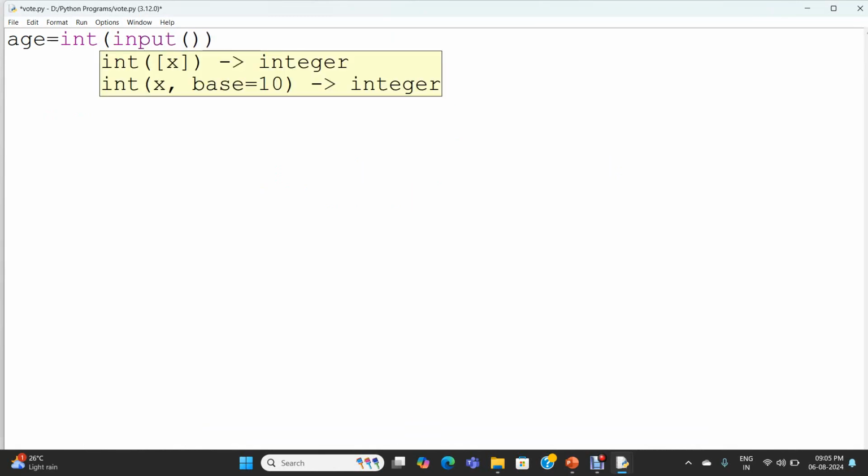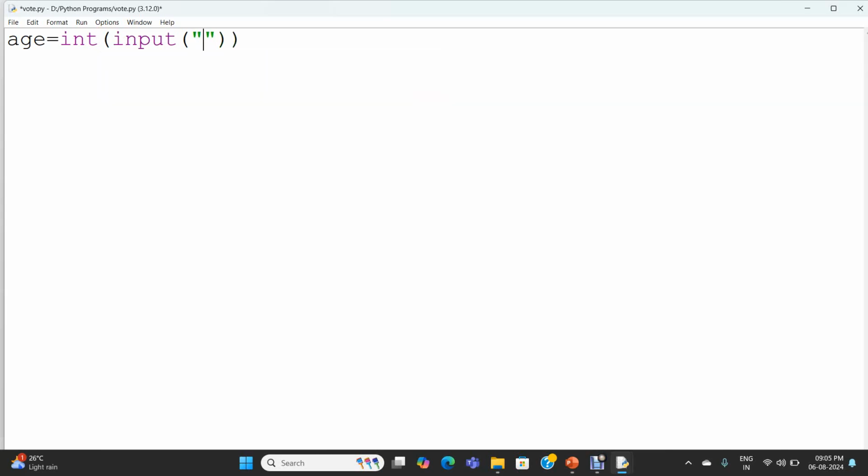I am assigning the variable age equal to integer of input of "enter the age". So the input statement displays the string, enter the age, in the console. The value entered by the user is obtained as a string by the input statement, which is converted into integer using this int function, and the value will get stored in the variable age.